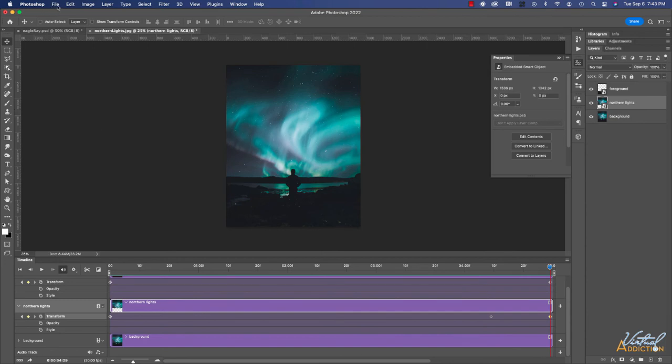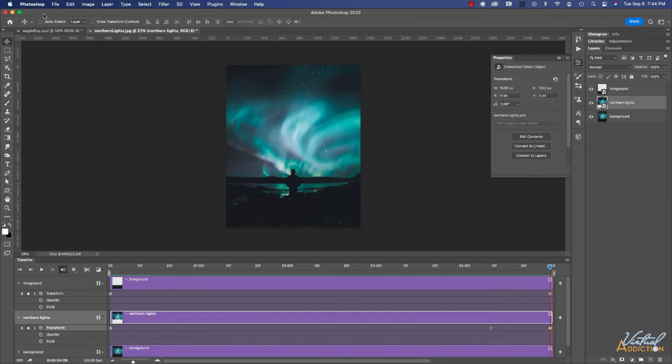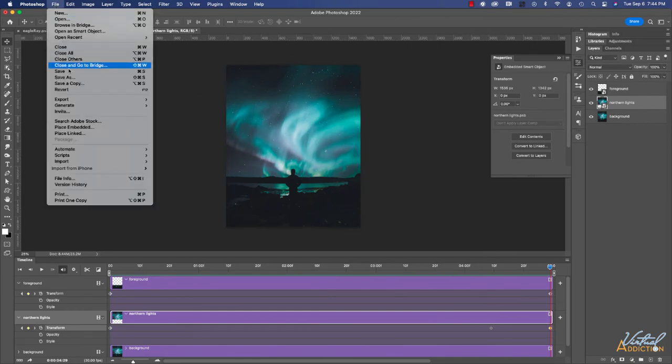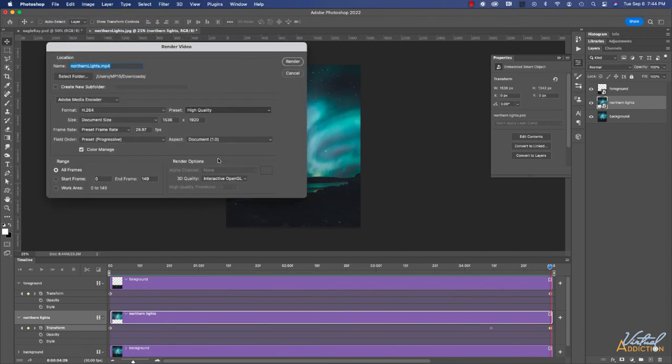This time, instead of exporting as an animated GIF, I'm going to export as a movie. The reason why is because both of the images that we just worked on are photographs, and they are not going to work as well as animated GIFs. So I'll use File, Export, Render to Video. This will open up the Render to Video dialog box.